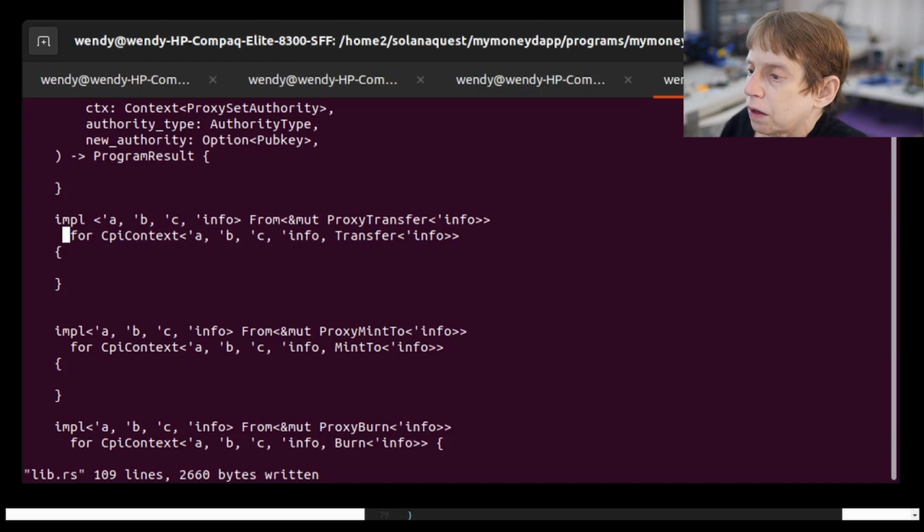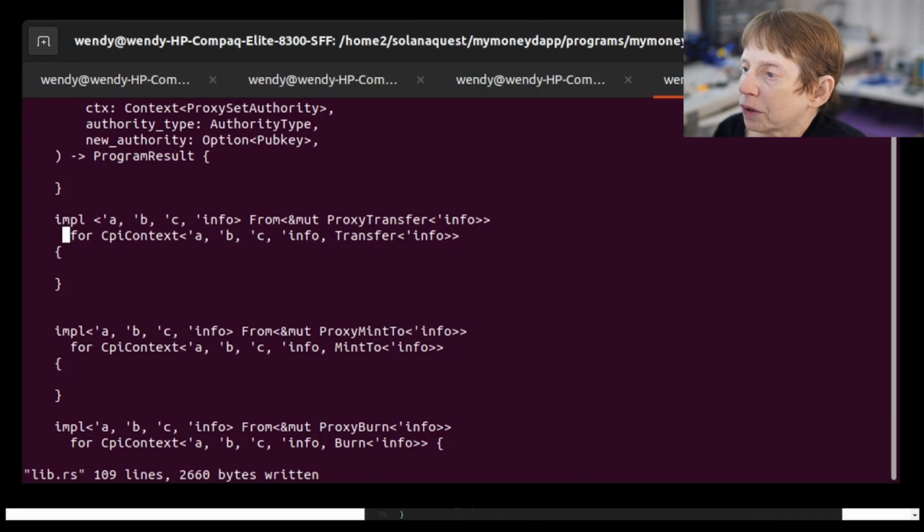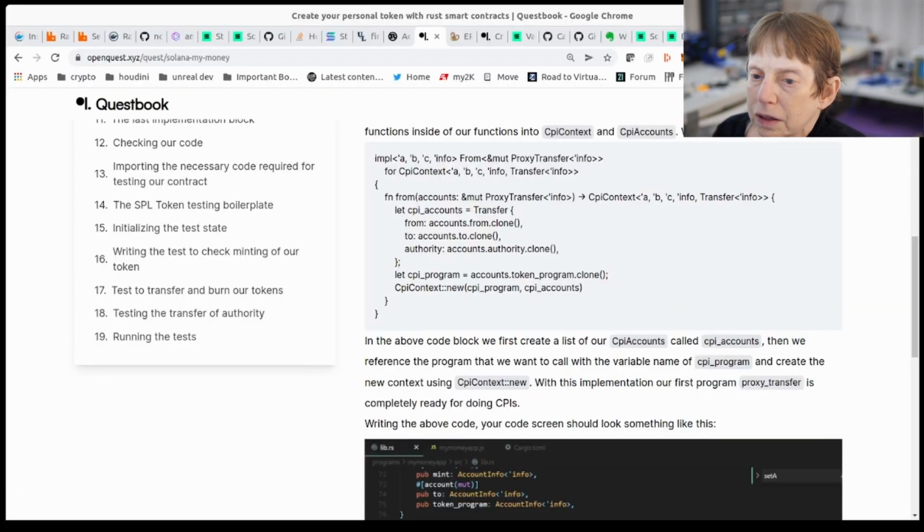And what they're going to do is, these are our methods that are going to call the token program to do the various minting, burning, set authority, transfer, etc., the things that are necessary. So the first one they talk about here, let me go back so you can see it, is the proxy transfer.